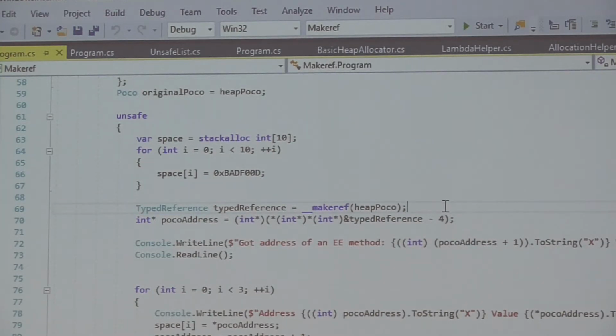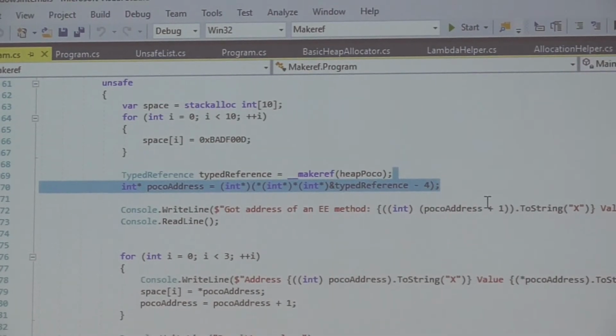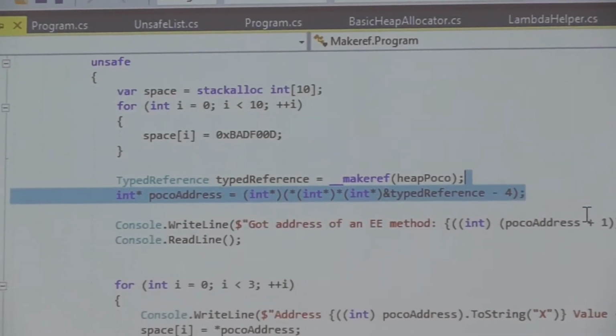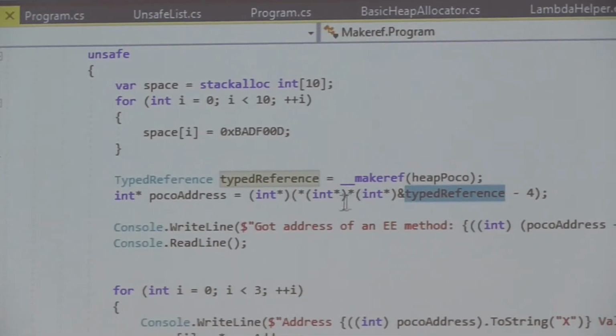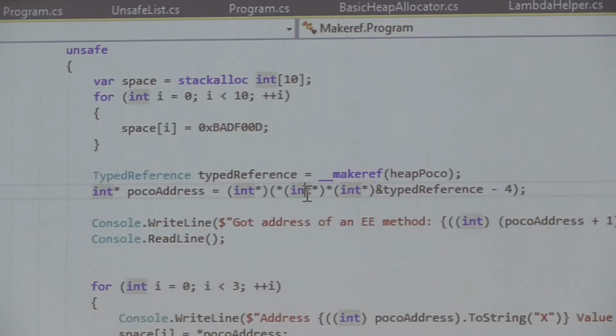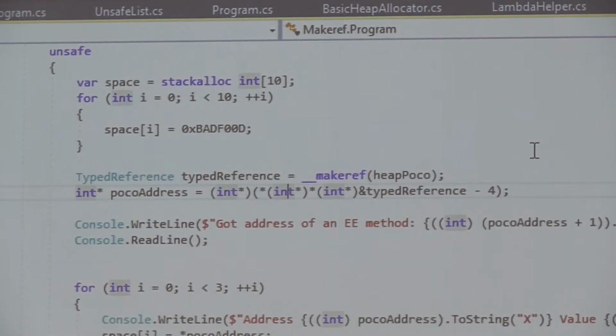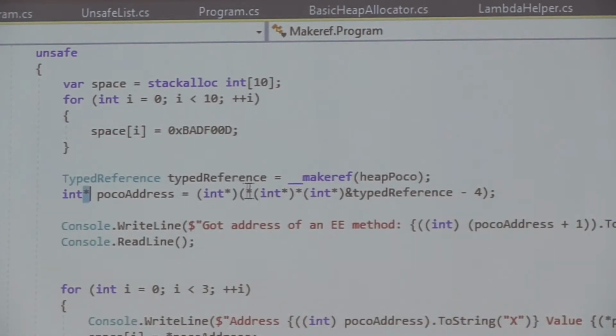If you had ReSharper installed, it would show makeref in red, because ReSharper does not know this keyword. And then we do this magic as I described on the slide. We first cast the typed reference, get the pointer to the typed reference, cast it to a pointer to integer, get its value, cast it again, subtract 4 because the sync block is before the object, before the place that the reference points to, and finally we get a nice pointer to the object.